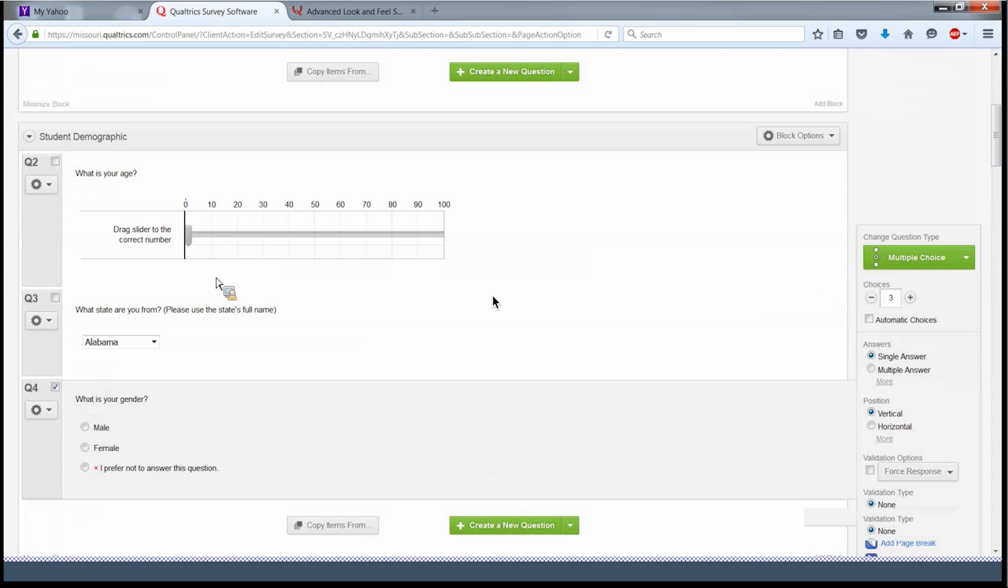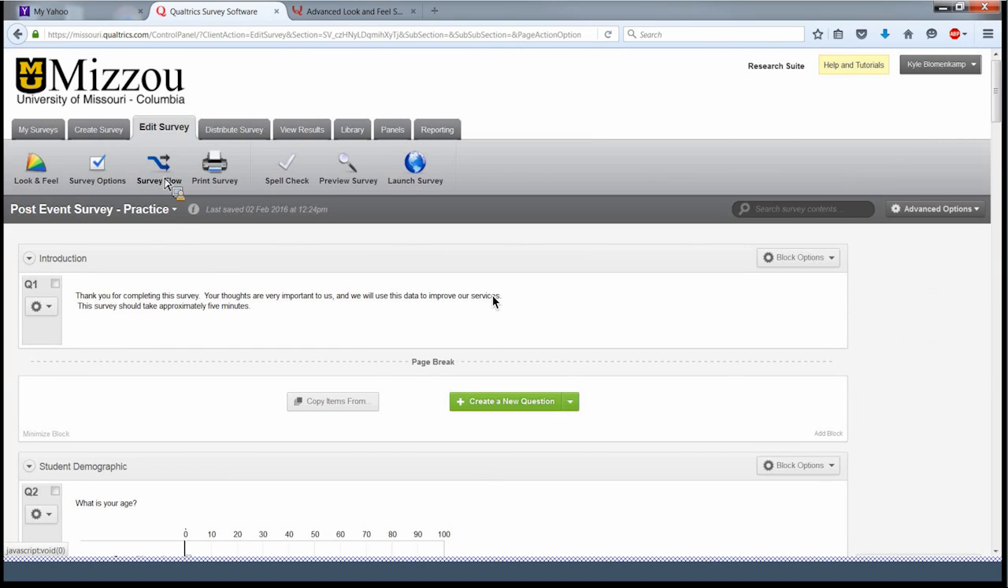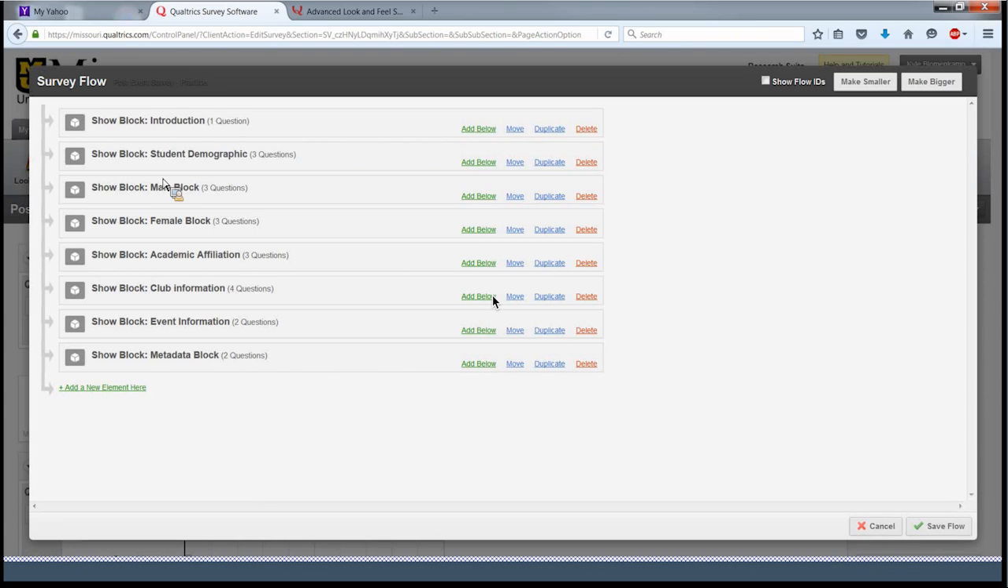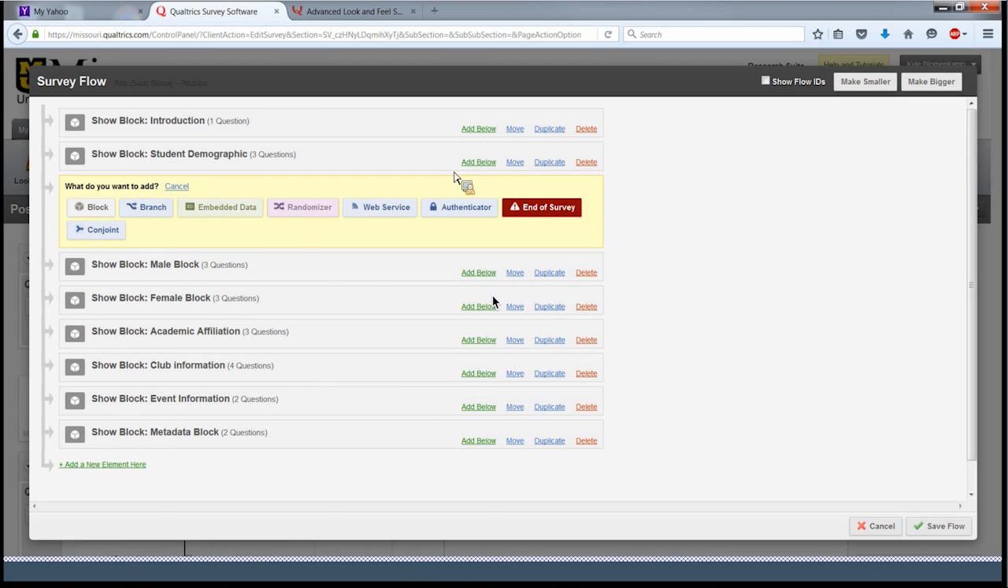We'll scroll up here to the top, and we'll click on Survey Flow. And you'll see it's a standard linear survey flow right now. First introduction block, then demo block, male block, female block, academic, club event, and then the metadata block at the bottom. Right here is where I want to create a branch, because I want the last question in student demographic to decide whether or not they go through the male or female block. And so I'm going to add a flow below the demographic, and here I'm going to add a branch.